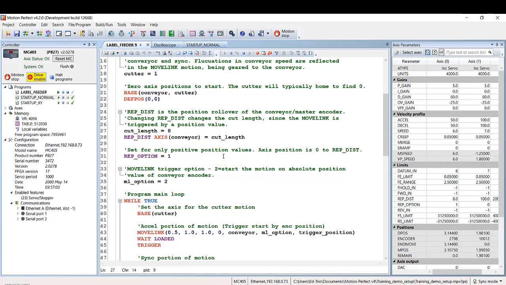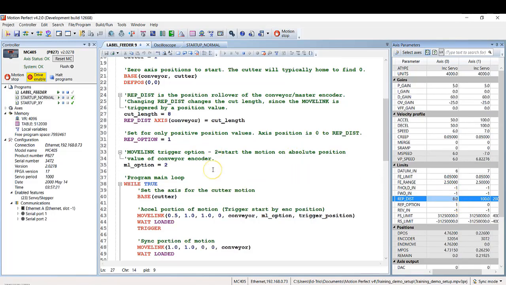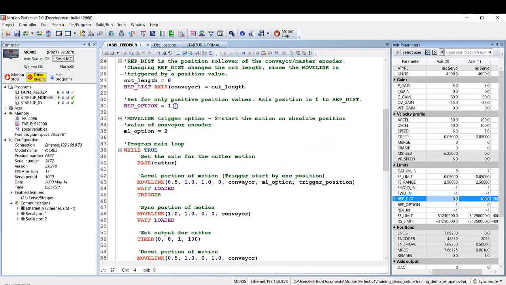What cut length does is set the cut length based on the position rollover of the conveyor. And that value is set here. So this value represents my cut length. And as we move along here, we'll see how that happens. So then we have the rep option, which is simply saying I want my position on that axis to go from 0 to repeat distance, or 0 to 8, rather than going to negative values.